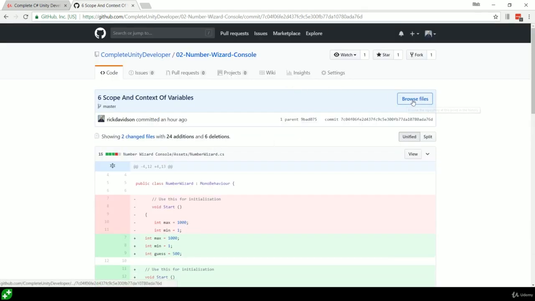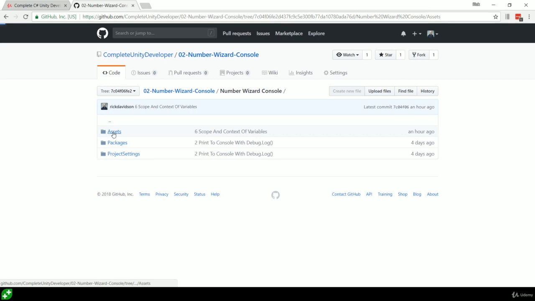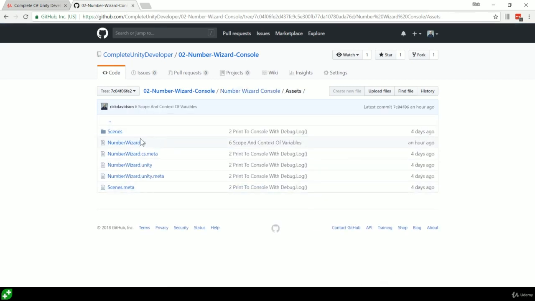If you come back up to the top, click on Browse Files. This is where you'll see our project state right at the moment, right as it is for this particular lecture. So every lecture, it takes a snapshot of the state of our project. If we click on Number Wizard Console, that's the name of our project. Assets, that's the directory that we're working in.